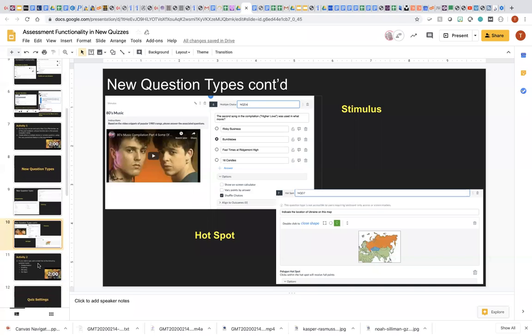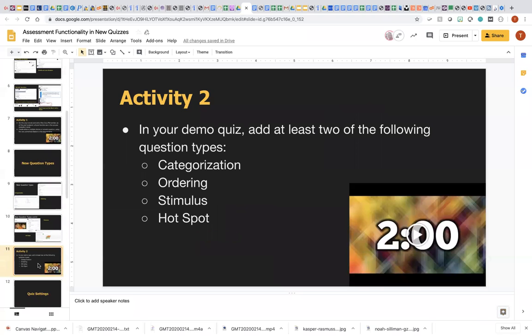So for our next activity, in your demo quiz, if you're doing one and following along, add at least 2 of the following question types: the categorization, the ordering, the stimulus, or the hotspot, and come back to us in 2 minutes. Good luck.